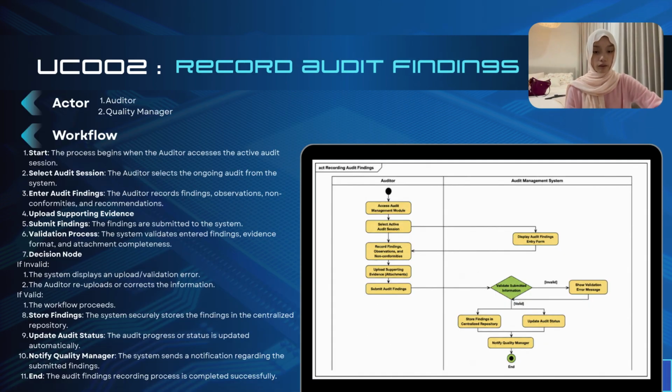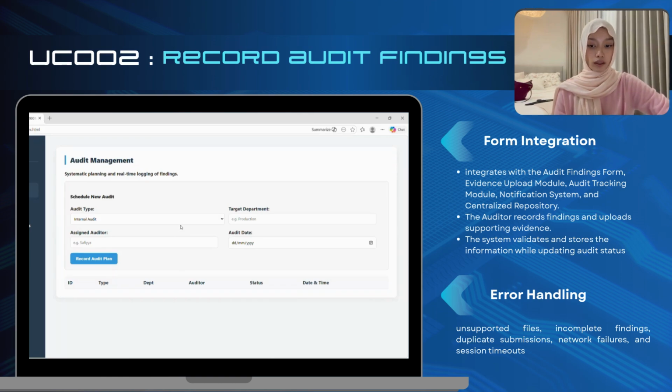Next is the activity diagram for recording audit findings. The actors are the auditor and the quality manager, who receives notifications and results. The workflow logic here is that it starts when the auditor accesses the active audit session, and then they select the audit session. Then they enter the audit findings, which are the findings, observations, non-conformities, and recommendations. Then they upload the supporting evidence and submit the findings for validation, and then the decision. If it's invalid, the system displays an error. If it's valid, the workflow proceeds, and the system stores the findings, updates the audit status, and notifies the quality manager.